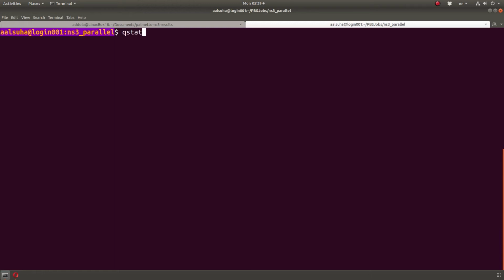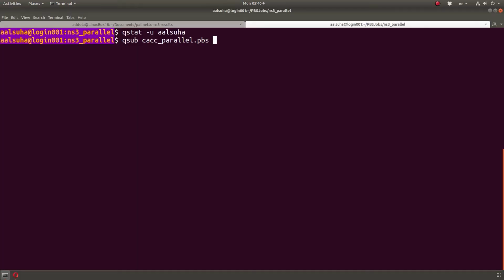And there's something called qstat -u, my username. I have no jobs submitted. So I'm going to go qsub CACC parallel. Now this submits the job to the super high computing cluster. It sees, okay, I chose 32 different machines, and it will organize and schedule everything. As you can see, the script for the PBS is very short. So we press enter now. And what do we get?